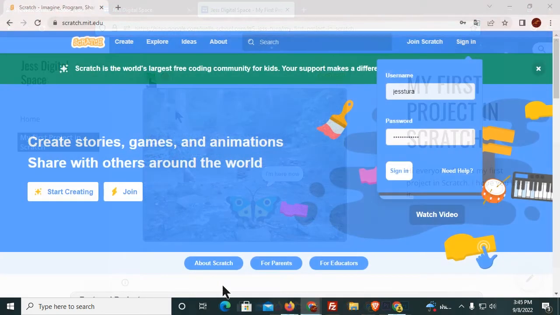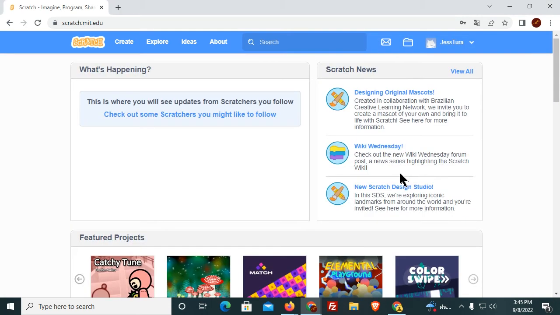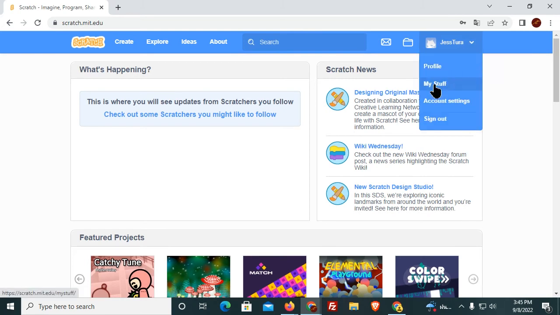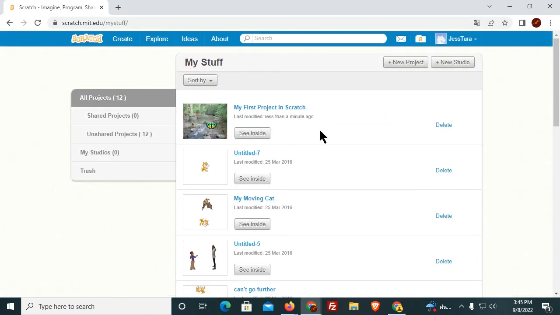All right, so let's do that. So you go to the Scratch website and click sign in, type your username, password, sign in. Then once you are signed in, you go here and click my stuff, or you can just click this button. It's the same thing. So I'll click it. Then you will be able to see your works there.